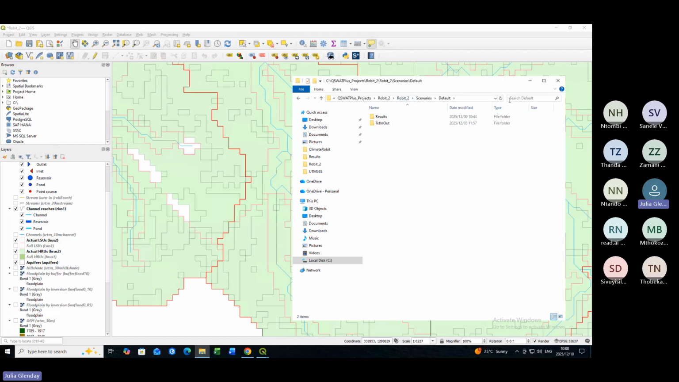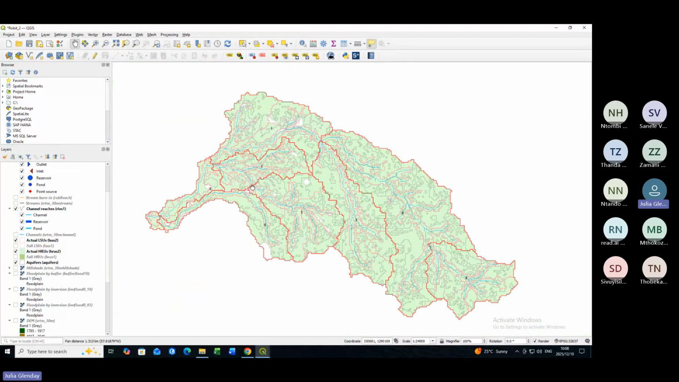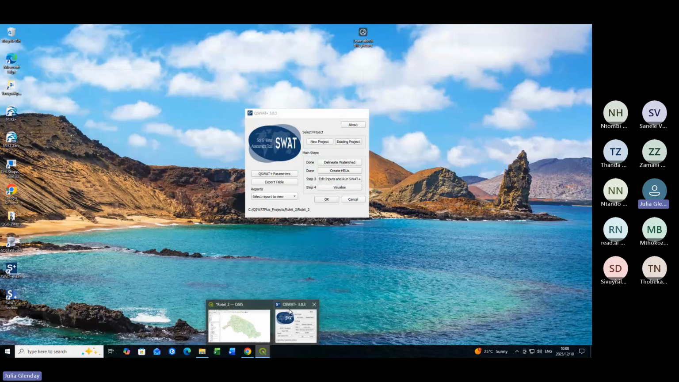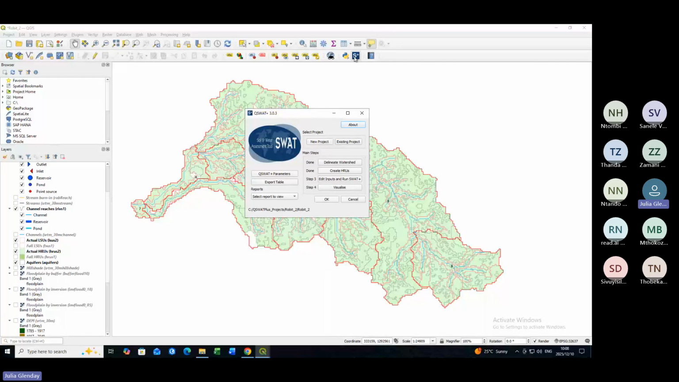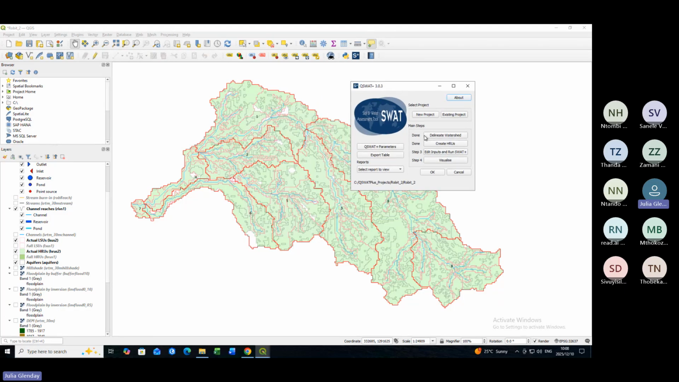I'm going to switch gears over to that tutorial PDF. I just wanted to show you the backend file structure. So if you haven't already, if you want to follow along, do go ahead and open your QGIS project and then open the SWAT Plus plugin and you'll get a window like this. And I'll just show you again.